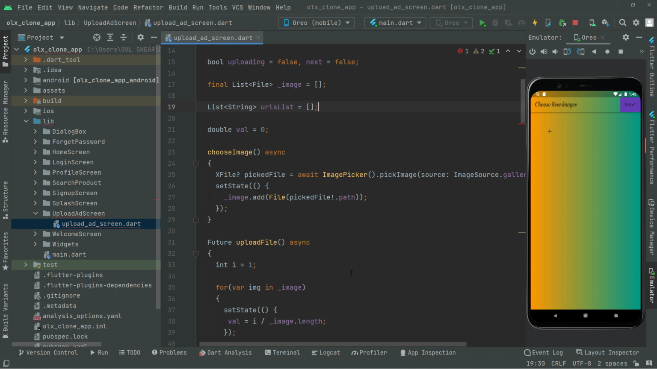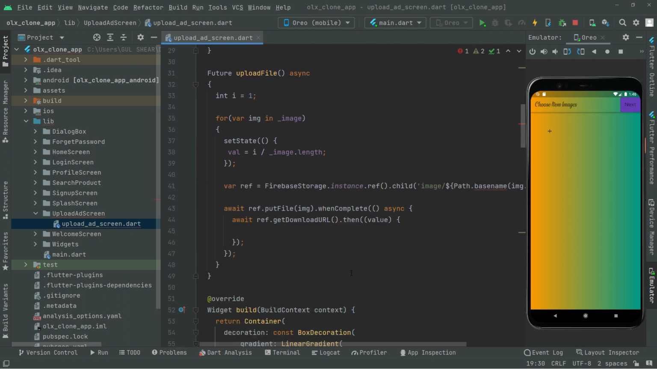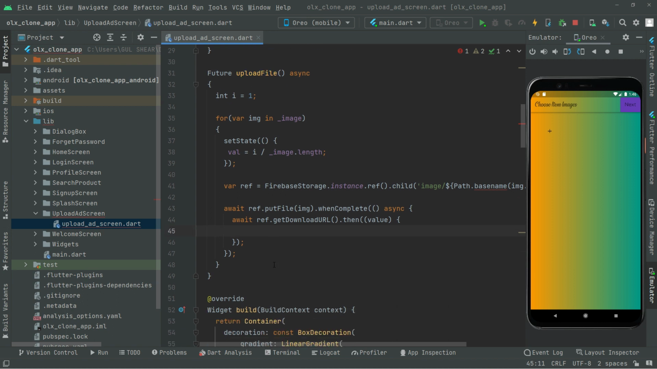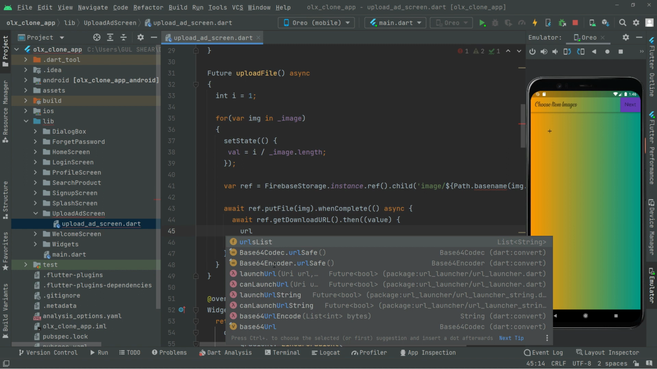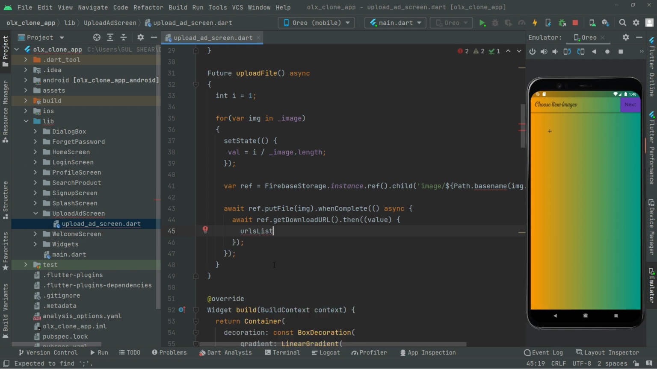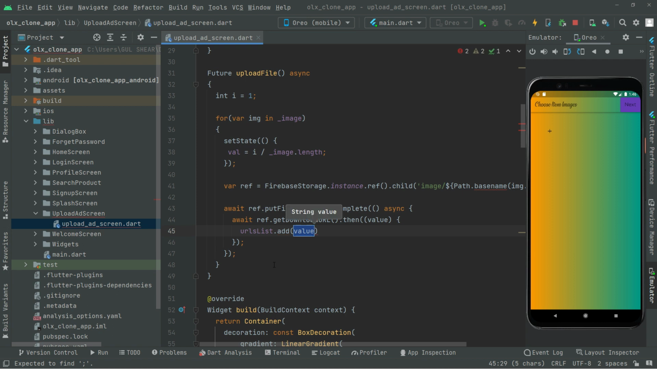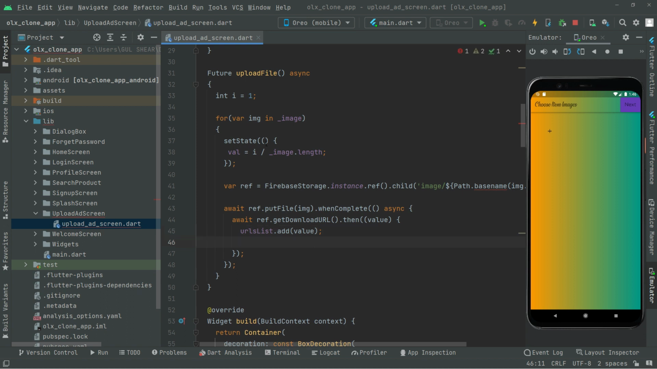So let's go down now and write in this specific method, which is upload file. Back again, we will say the URL list that we just created a while ago, and simply we will say then dot add. In there it's going to take the value. And now we will simply increment the integer type variable, increment it by 1 like that.